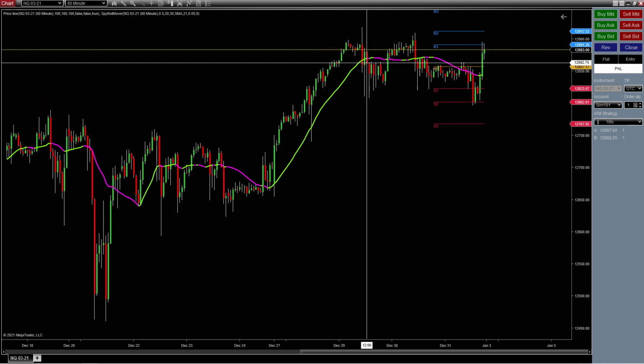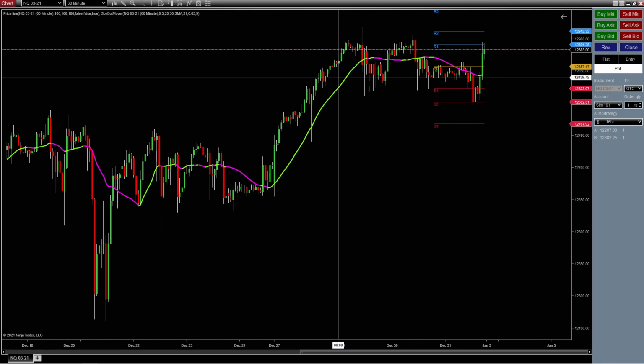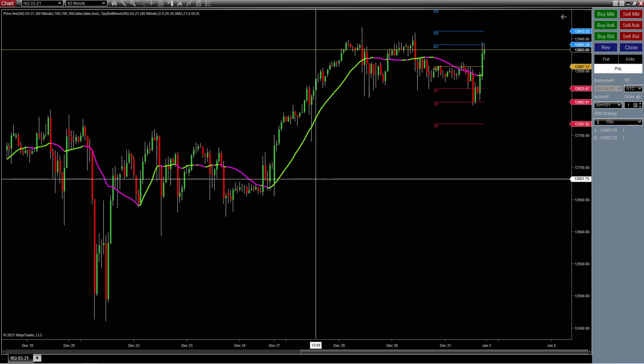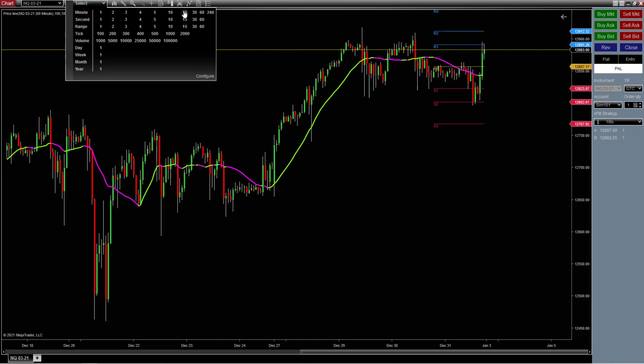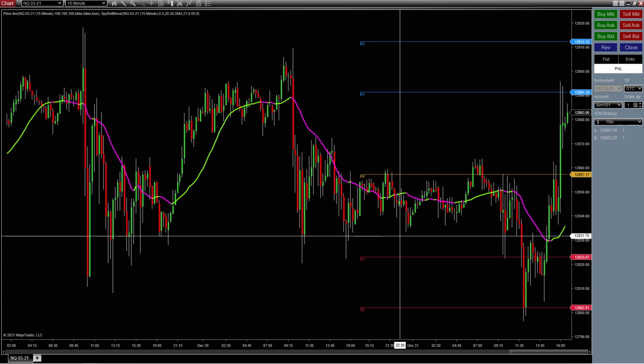So that would have been 862. So that's what, 170 points that you could have got just off of this one trade. And it would have taken out all the noise going to that 60-minute. Let's look at a 15-minute, see what it does.